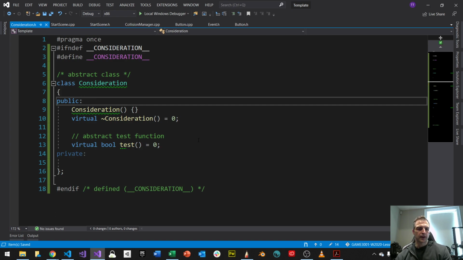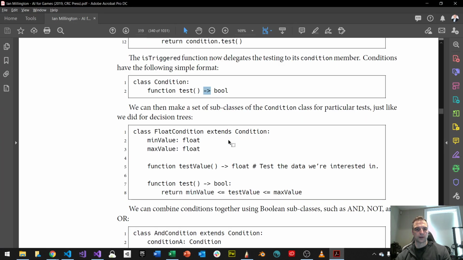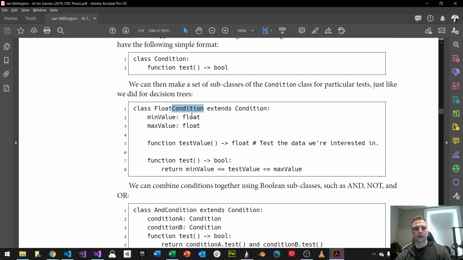Now in the book, they also talk about a different kind of consideration. You can have a float condition or you can have something else. So let's take a look at the float condition. Again, I'm just replacing condition with consideration. It's the same thing, but it has two things. It has a min value and a max value. We can set the test value that we want to test with, right? And then in the test itself, we can override the test function so that it returns if the test value lies between the min value and the max value. That's what we want to do with the float condition. So let's make that as a float consideration.